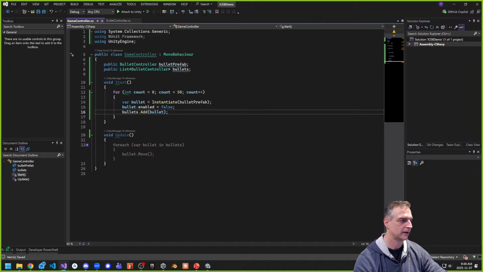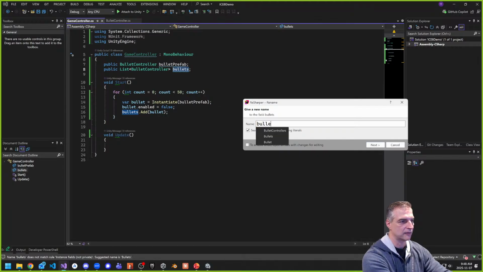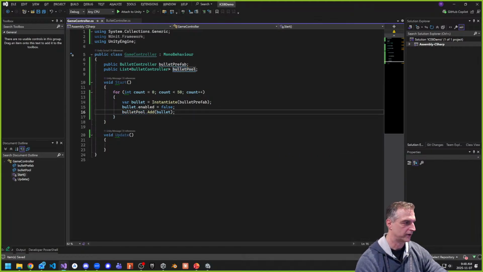So that's what I'm really doing. I'm creating a bullet pool. Instead of calling it bullets, let's just rename this thing. I can refactor and rename this in Unity as well to something like bullet pool, right? There we go, bullet pool, save.